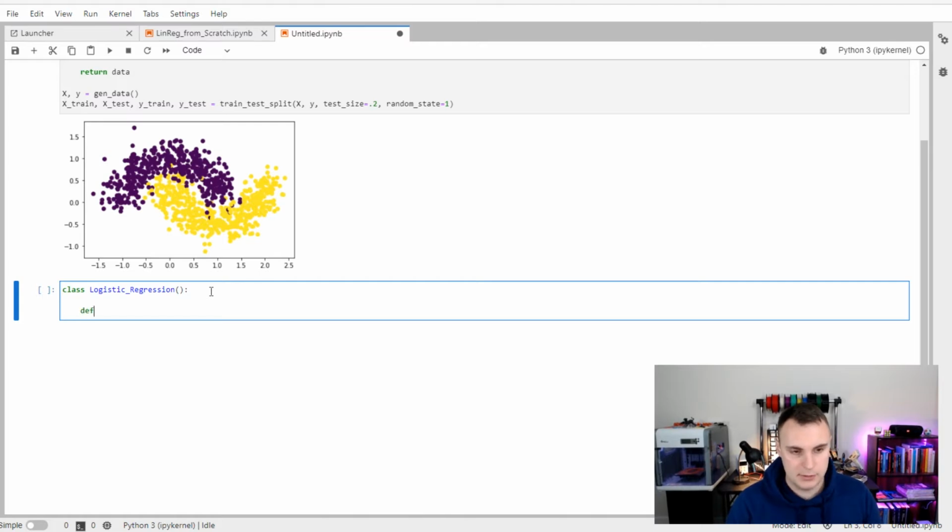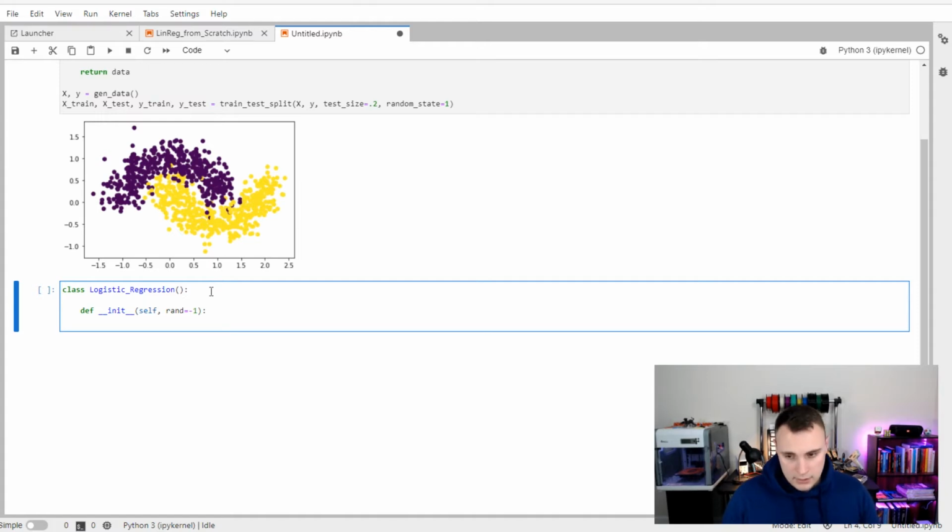And the first thing we need to do is initialize it. So define init. The only thing that I'm going to pass into it is a value called rand, and I'm going to assign that to -1. I will show you what I'm going to do with this, but it's again back to I want to fix my random states for you guys, and this is a way that I can pass in different values for that random state. Okay, now we can start initializing some variables.